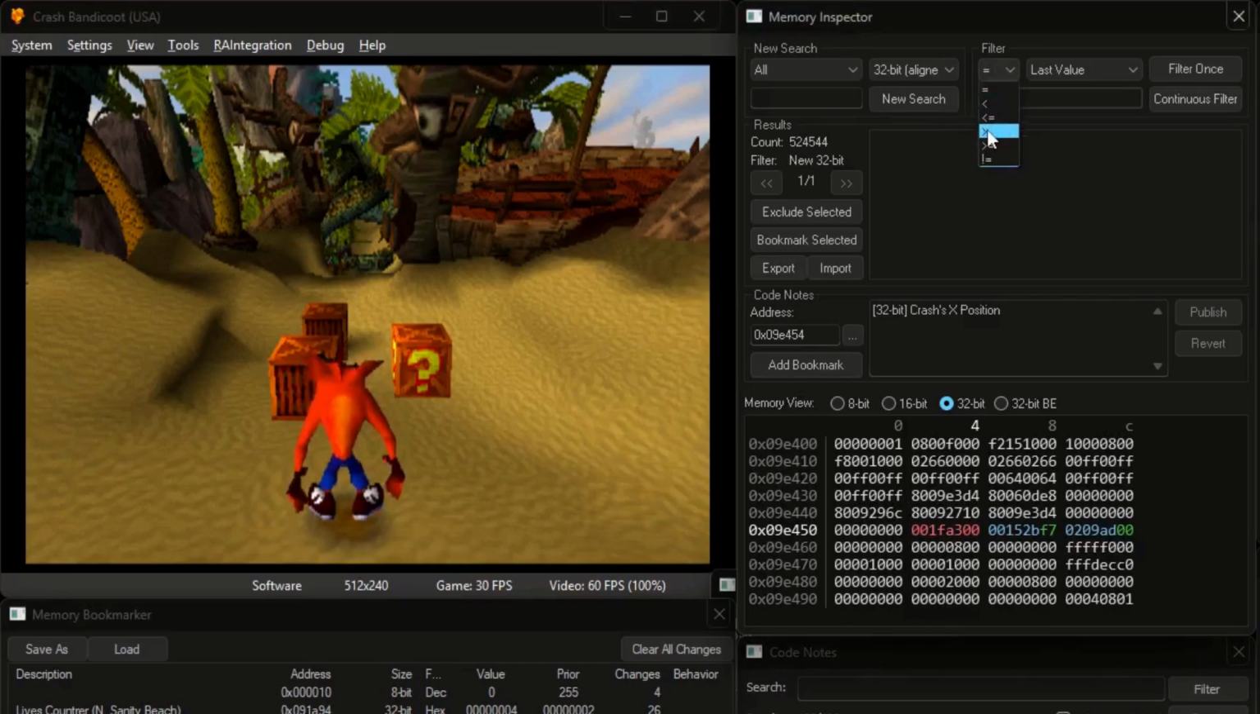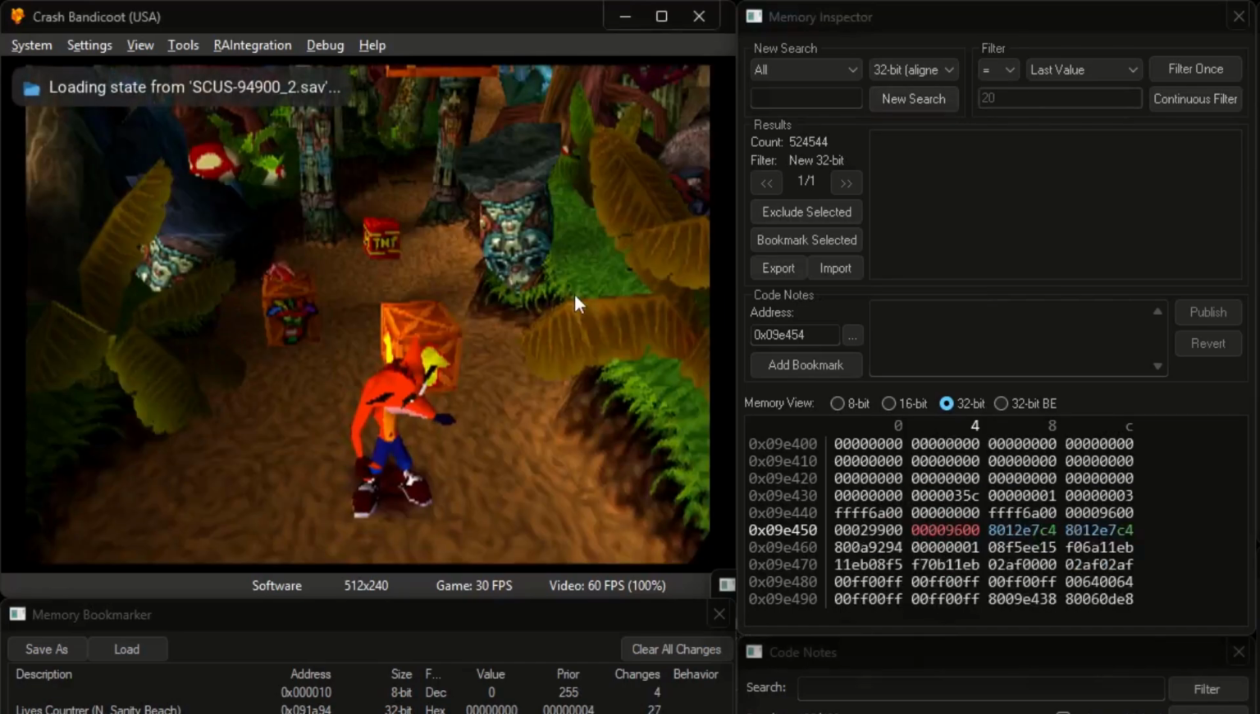This time we're not going to use the greater than or less than filter modes, because each level could represent entirely different values. For example, level 1 might use 0xF0, while level 2 might use 0x02. So filtering by value direction doesn't really make sense here. Instead, we'll use the not equal to last value to filter out things that don't change when loading into a new level. I'll start a new search, switch to another level using my save states, and change the filter mode to equal to initial value.